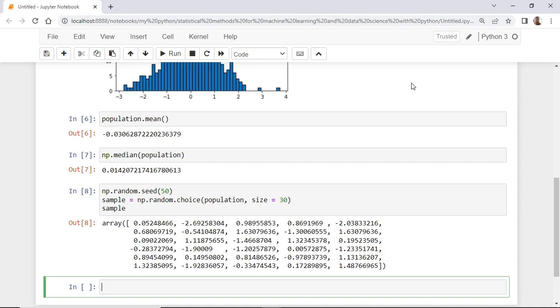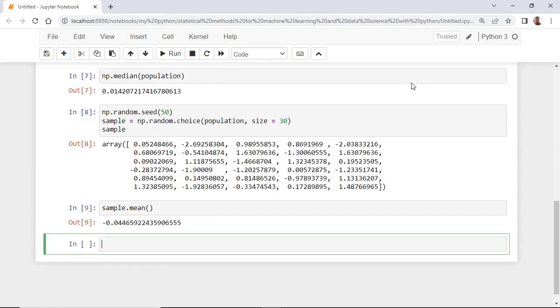But the question that may arise now is this. Is it sufficient to take just 30 observations from the population? I mean, would this give us an accurate measure of the population? Let's find out by calculating the mean of this sample and see how it is related to the population mean. And we do it like this. As you see, the sample mean is very close to the population mean. This tells us a very important concept in statistics, which is that we don't need to take observations from the whole population. A small, random sample from the population would be sufficient to estimate the population parameters.